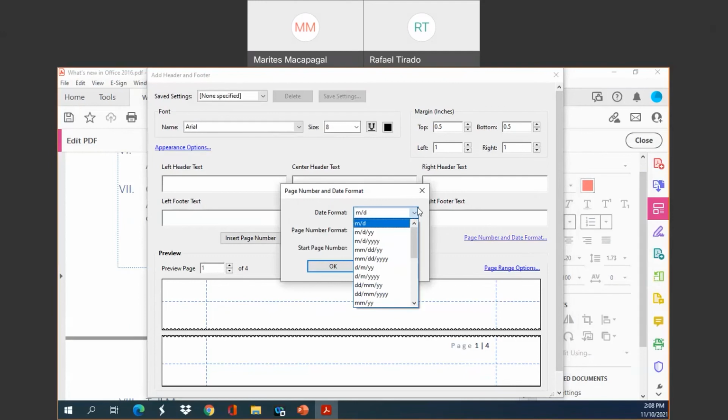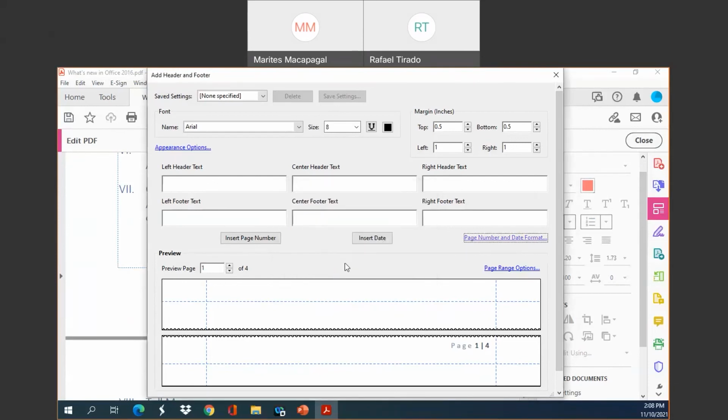You know how you would like to put a date on your document so you know when was the last time you edited a particular file, especially if you're frequently editing them. So you could select the date format that you wanted. If you would like to have the double month, double date, double year, you could do that. And you simply click OK. If you wanted to insert a date, let's say on your left footer, and you say insert date, that's the format that you're going to see on your footer right there. That's how it works.